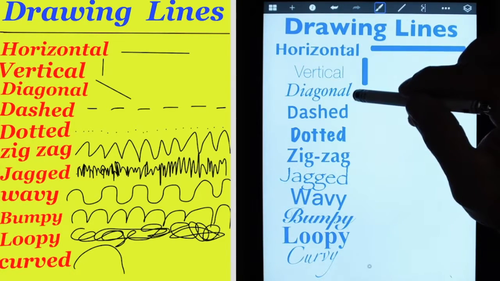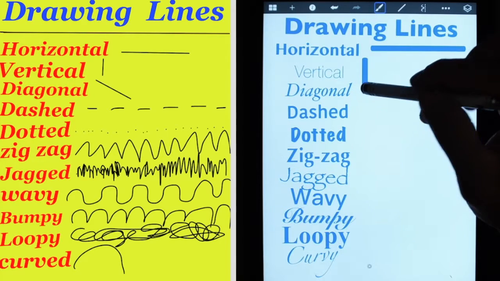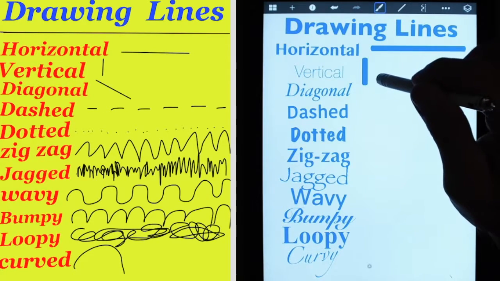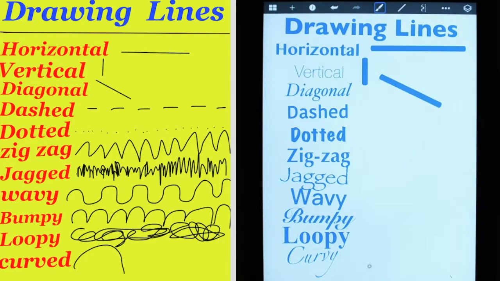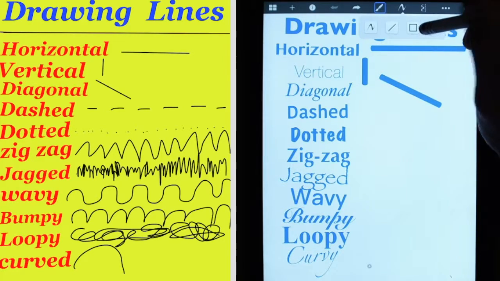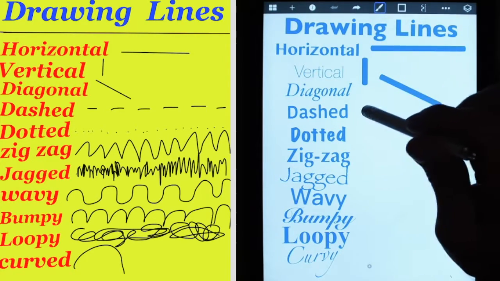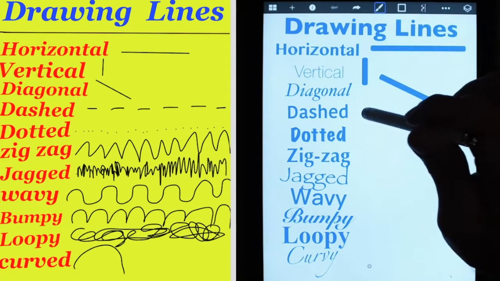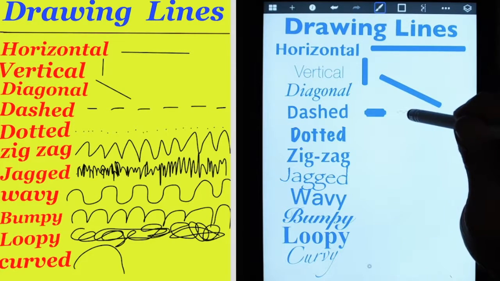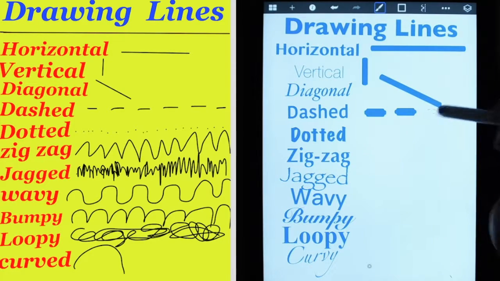Our diagonal line goes from high to low like a sliding board. So start up high and pull it down low. Again, that dashed line shows you where it's going to go. And let go. Let's try rectangle tool. And make dashes using our rectangle tool. Oh, those dashes look awesome.